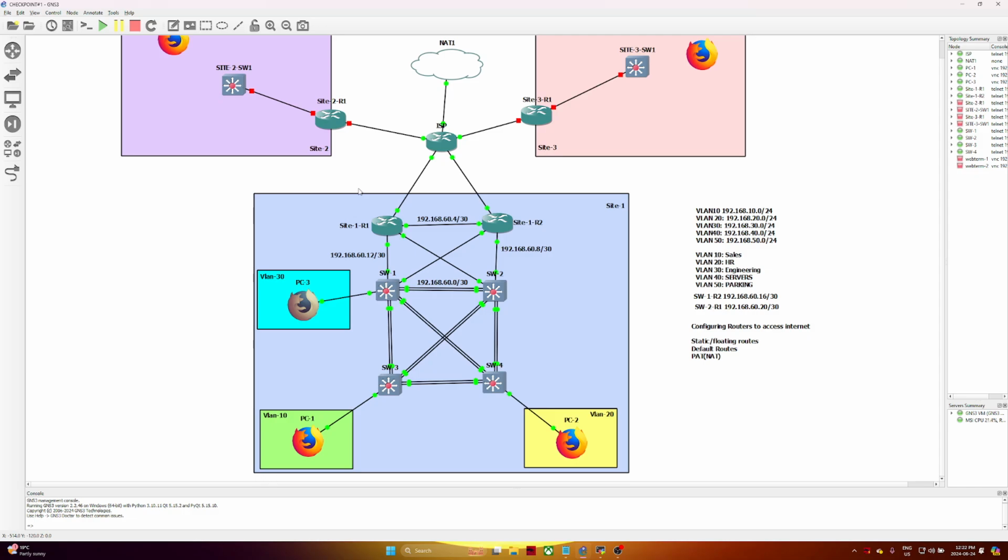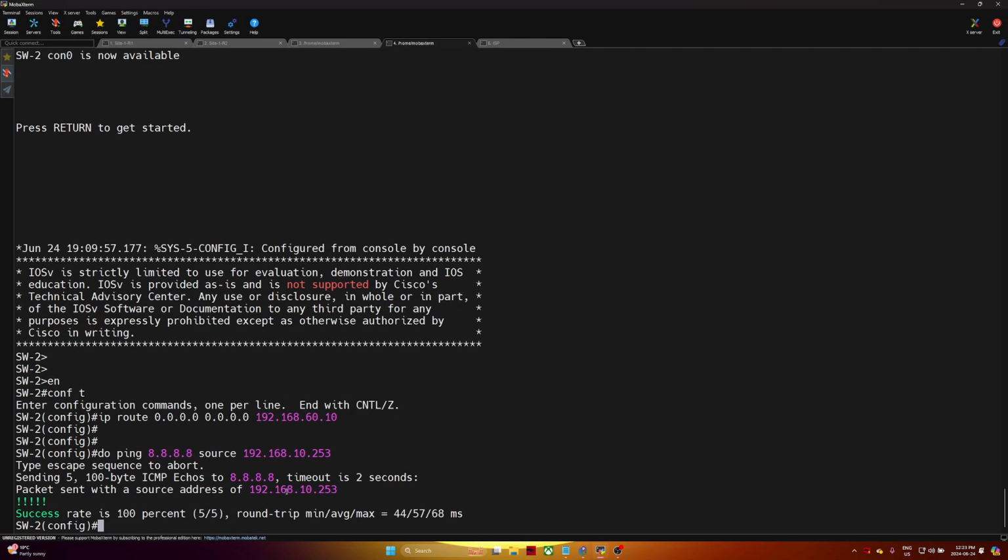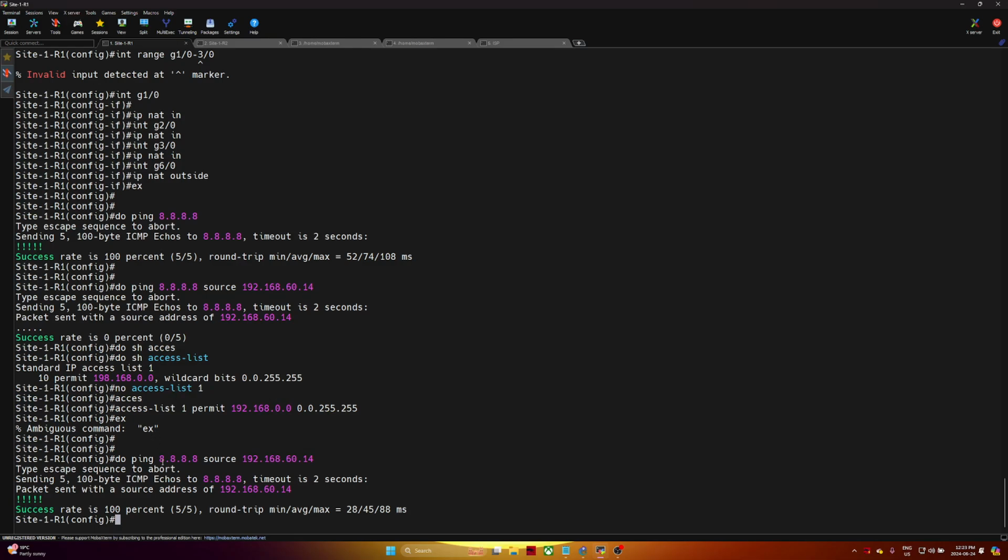We did PAT, static routes, default routes, and fully static routes. Next video, we're going to work on dynamic routing, and we'll also adjust our NAT. I think it should not matter; NAT should still be working once we switch over to dynamic routing. But just to confirm, we will mess around with NAT again and confirm we still have connectivity.